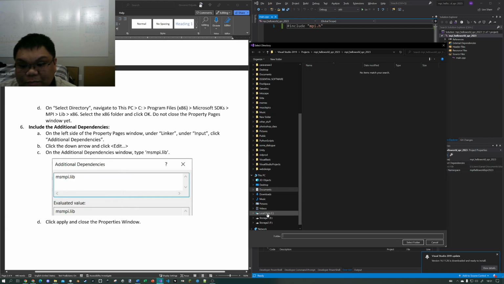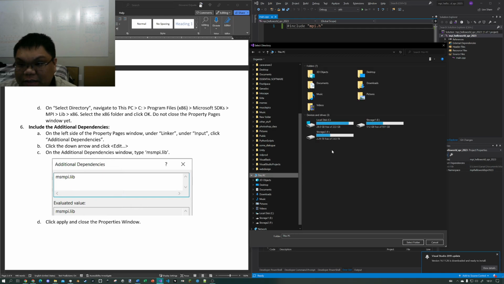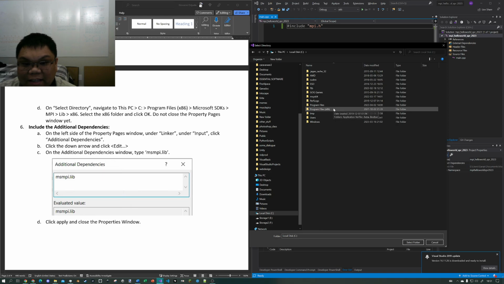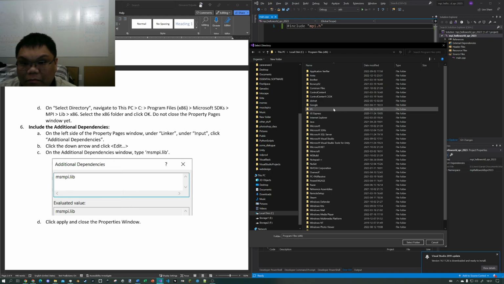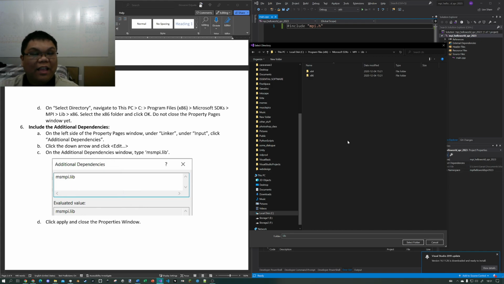It's a similar path as before. This PC, C drive, program files x86, Microsoft SDKs, MPI, lib, and now we have to make a decision. Is your program a 32-bit program or a 64-bit program?